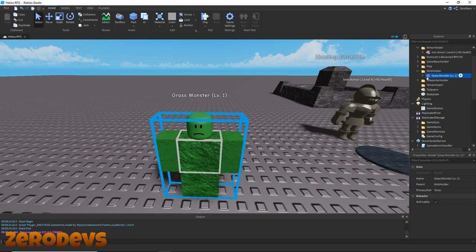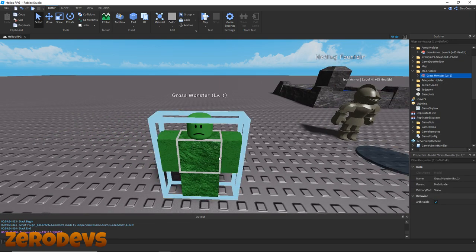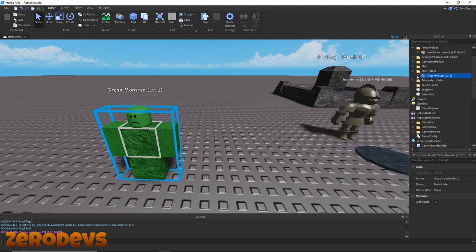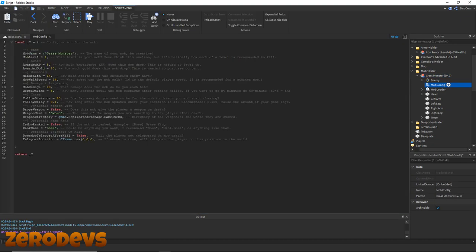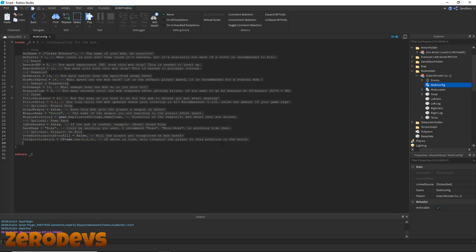So now to edit the mobs, we'll change the grass mob's health, since as you can see, its health is really high right now. So if you go into a mob and open up its mob config module script, same as we did for the sword, you can see all these different attributes in the mob.